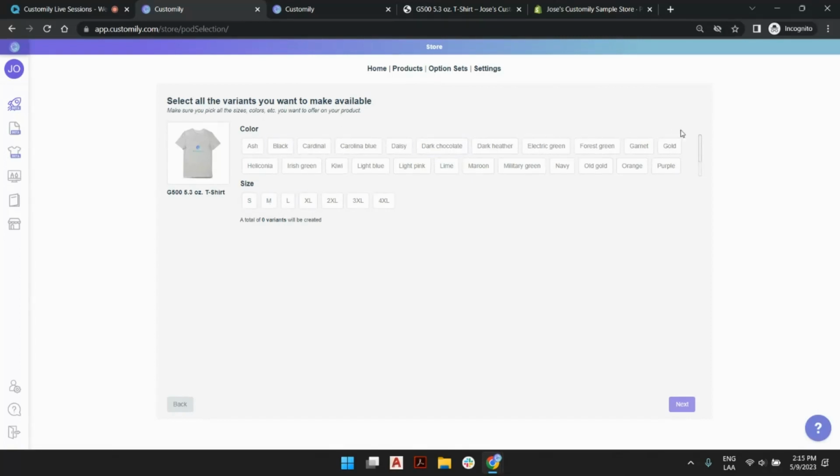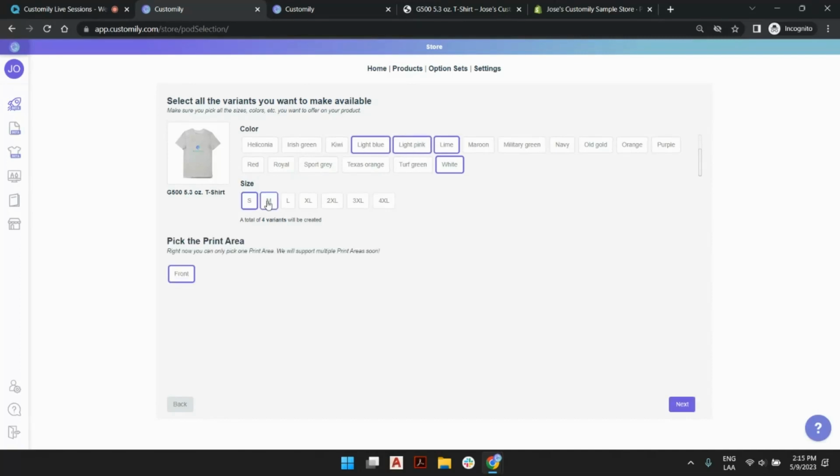I recall the example had white, lime, pink and light blue. Yeah, that was fine. And now very important: when you select a color variant, the information from that POD, including the photos of the mockup, will be sent to Customily.